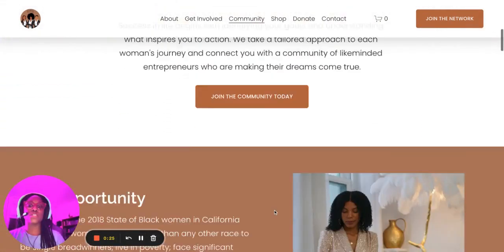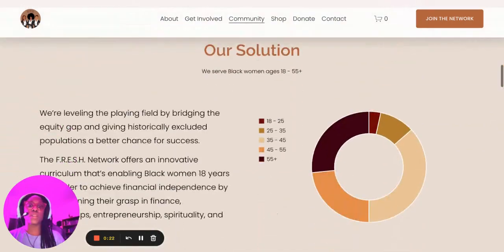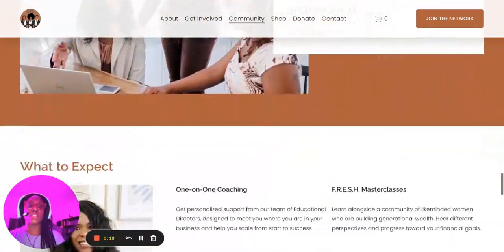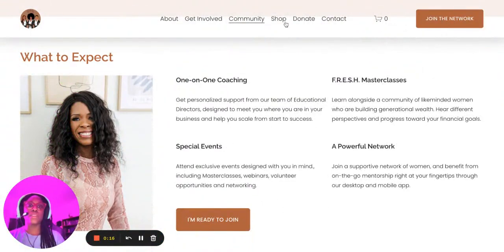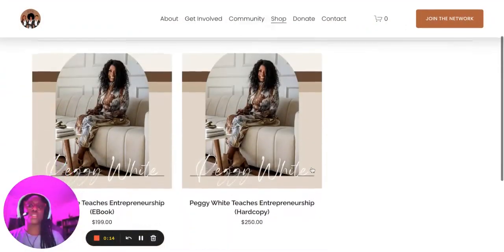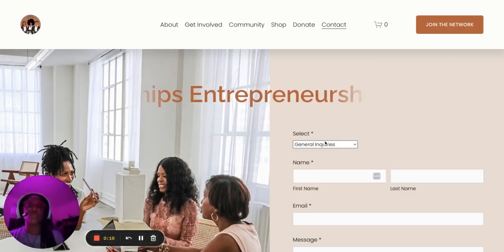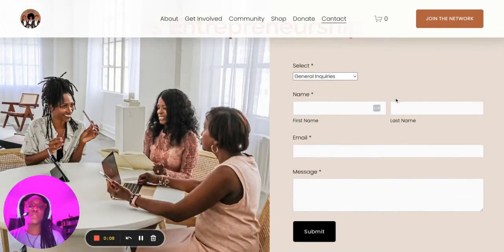If we go over to community, we see that our doors are open. We have a call to action to join the community and some information about our purpose, our solution, our strengths, and a call to action to build generational wealth. We have a shop with the founder's book here, a donate button, and then we also have the contact. And again, we move that above the fold. And then we have a call to action to join the network in the top right-hand corner.